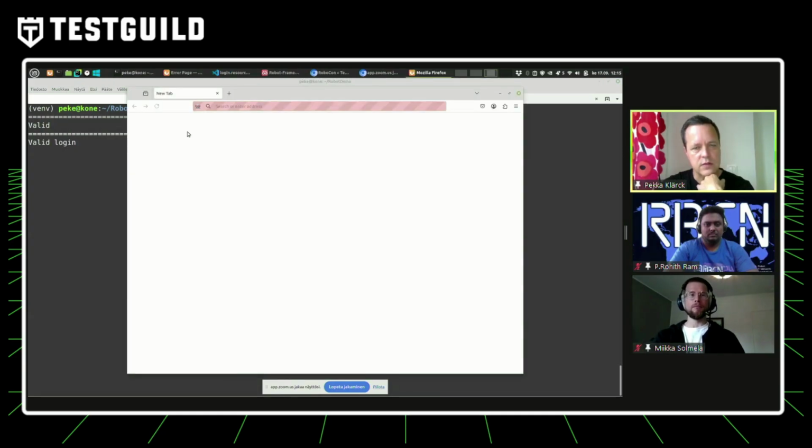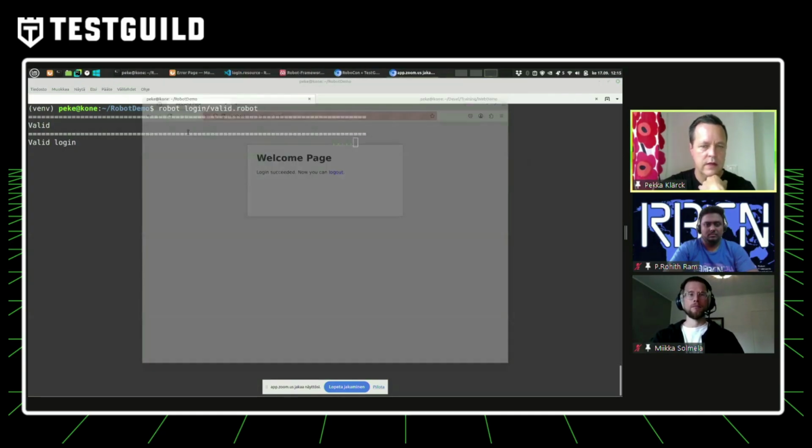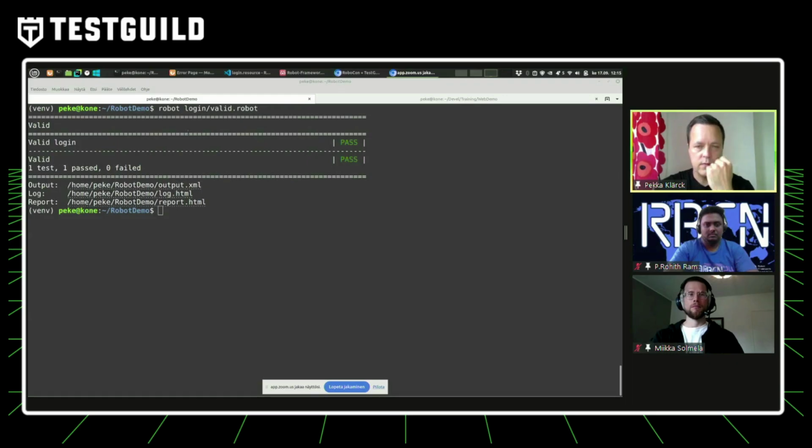So the browser comes up, and there it is. Getting the browser up took some time. Well, that's a Selenium issue mostly. Then it was so quick that we didn't really see what was happening. So let me run it again so that I increase the delay so that we actually see something.